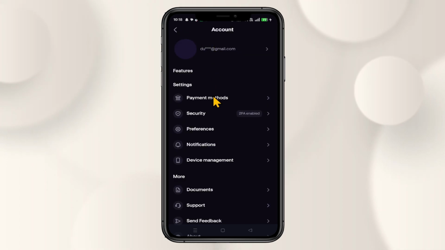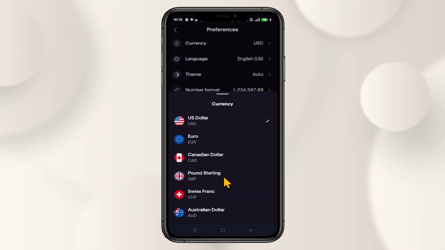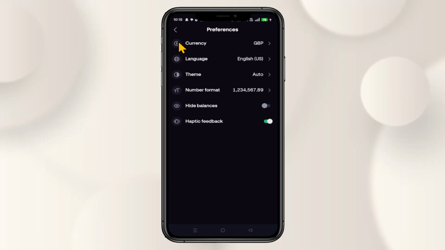Now from this page, tap on Preferences. And now you will see the currency option at the very beginning. Just tap on this menu and then you can see the various currencies that are supported by this application. Tap on your desired currency and now your currency will be switched right away.